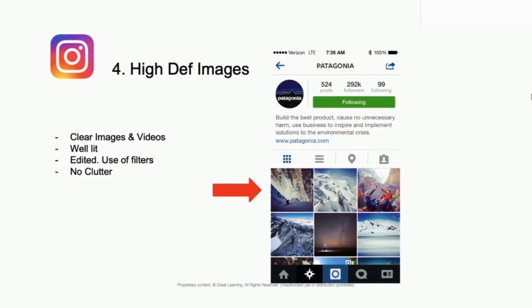Fourth, high definition images for your posts. Now, clear images and videos are very important because at first glance, they compel people to visit your profile and watch your content. You should have well-lit images and videos. They should be edited. You should use Instagram filters or any other filters and apps as well. There should not be clutter in the videos or images. They should be crisp and clear, and people should feel delighted when they watch your videos and content.